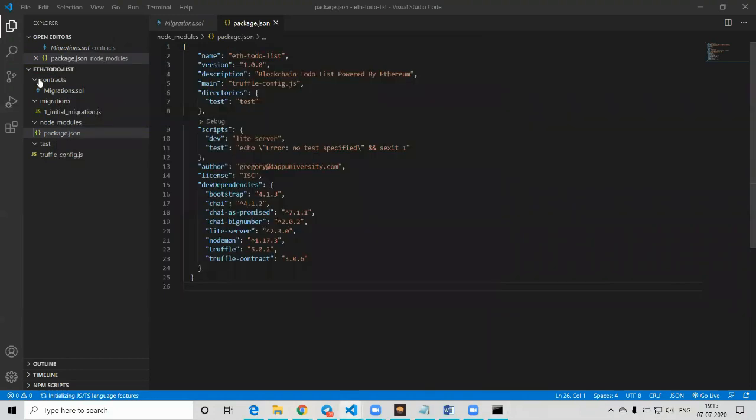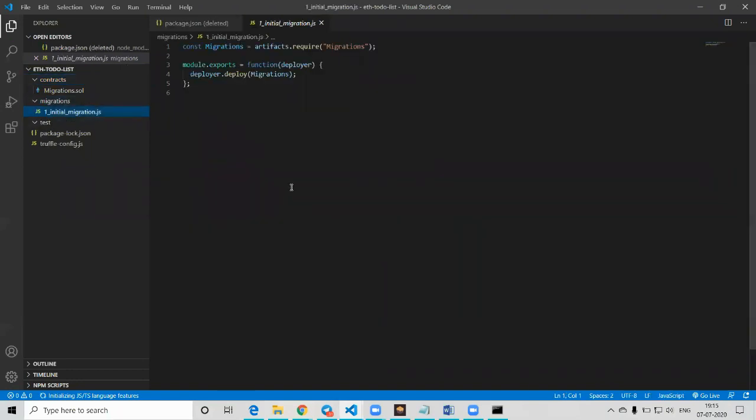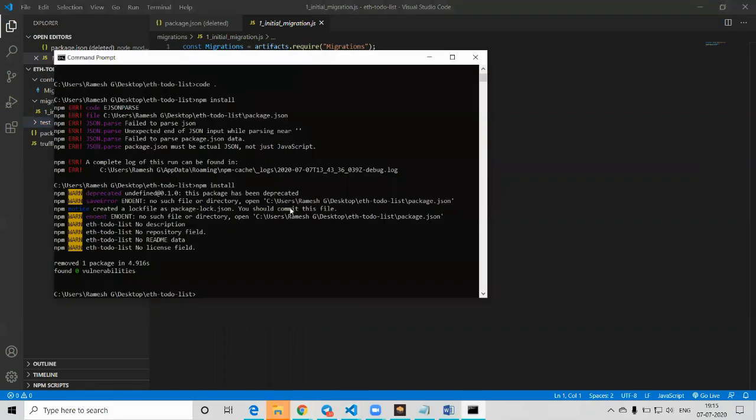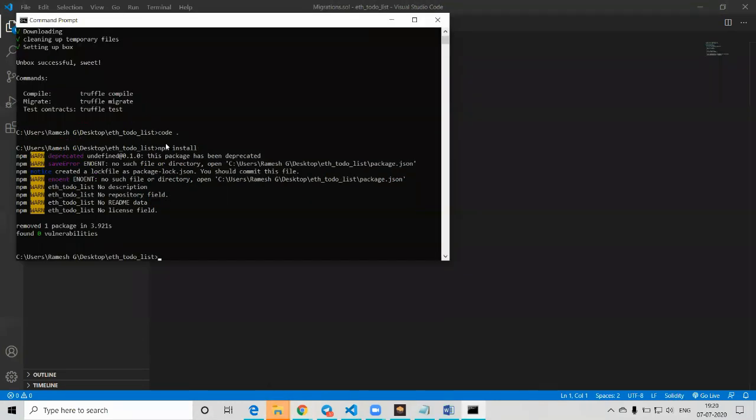So here's where all your smart contracts will live. We'll be writing our to-do list smart contract here. The migration, if you remember, is going to migrate our contracts to the blockchain. Then the tests, using the Mocha and Chai testing assertion libraries, will let us test our smart contract. Wait for all the dependencies to install.